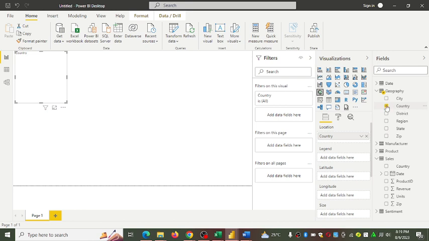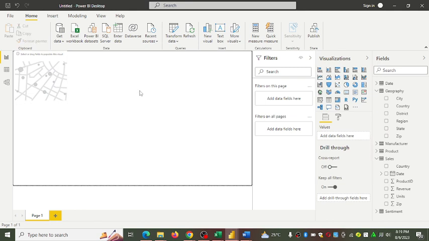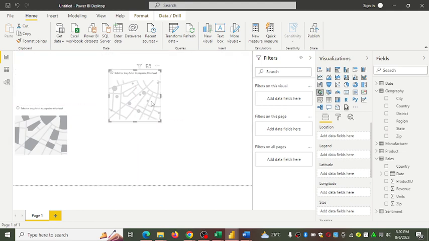Okay, just unmark the country. I want you to double click on field map. So you just double click on field map. What is happening when you click on the field map? What is happening, guys?